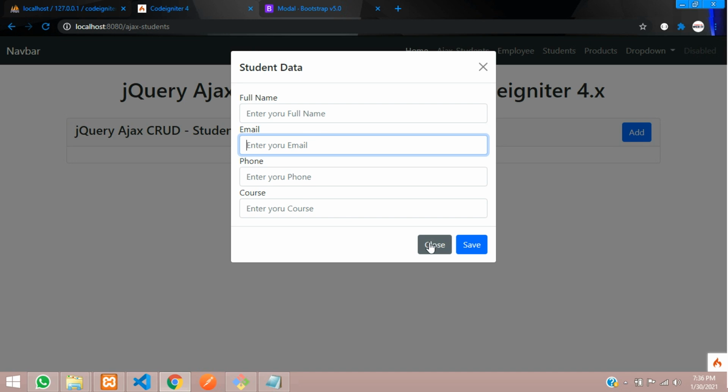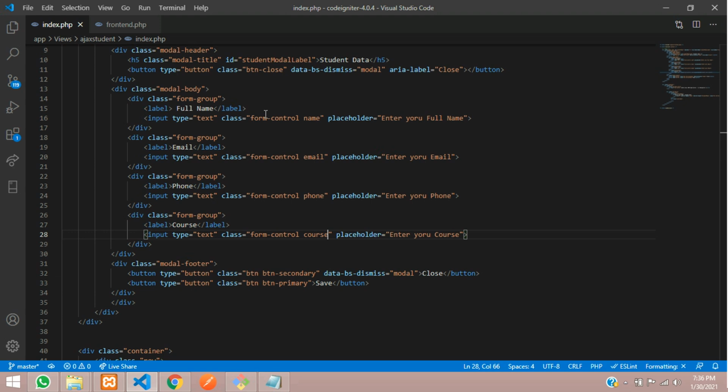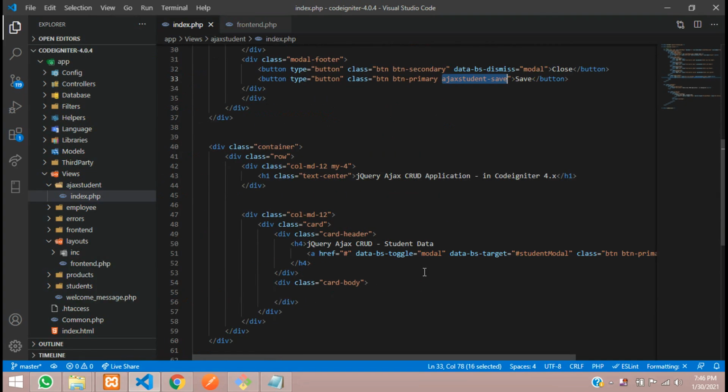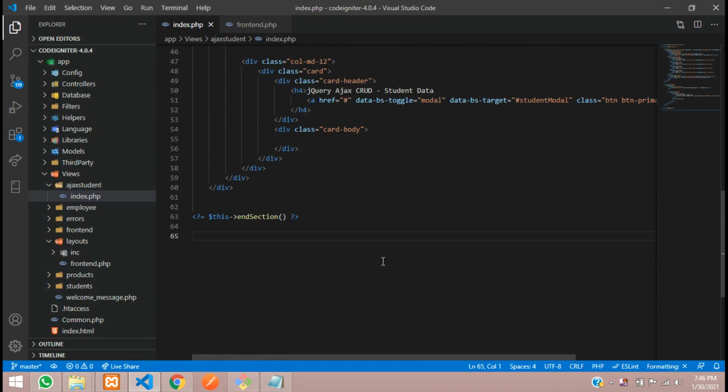So guys, now let's insert the data for this. So let's get started with that. Here the name, where you are going to type ajax-student-save. Okay, so this is your class name now. So let's take this class name and code it below. Paste that below. Let's code over here.